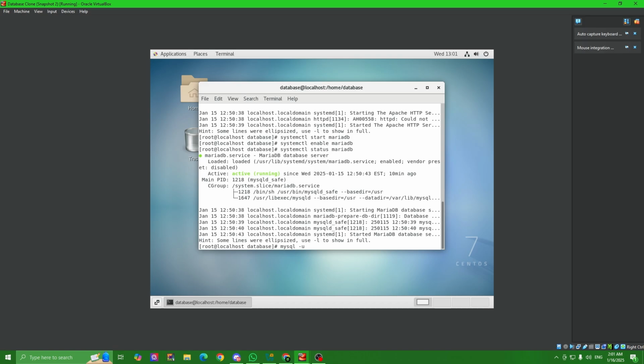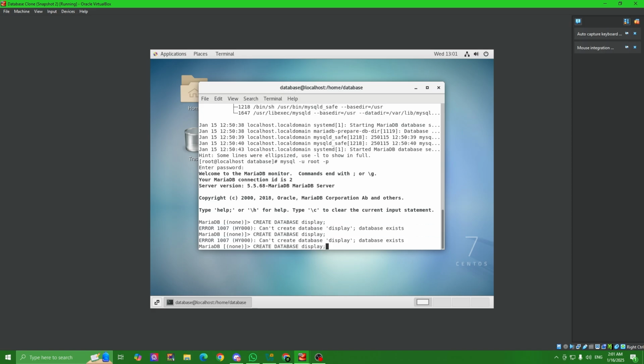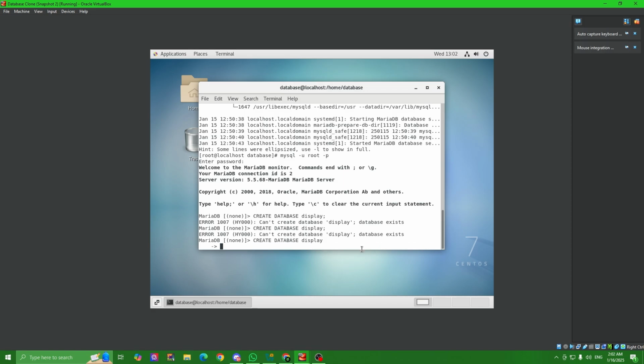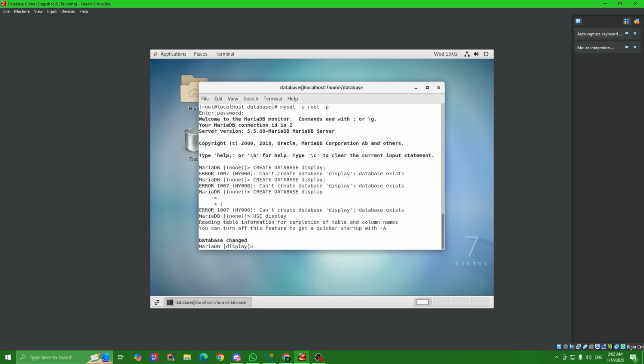And then we're going to go into MySQL. That's the command to go into MySQL. And here I'm going to create a database. I'm going to name it display. But yeah, I already created it, so I can recreate the same database. So I'm just going to mention that I created display as my database. So instead of create, we can use it. So just use the command use and then display, and then it's going to be like MariaDB in the display.